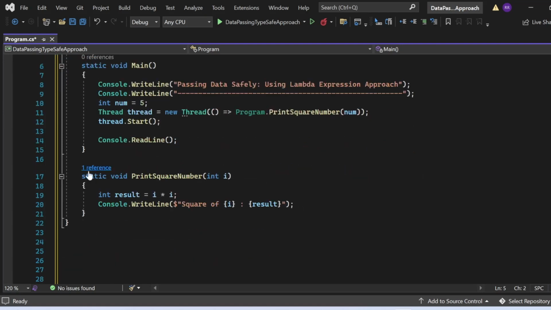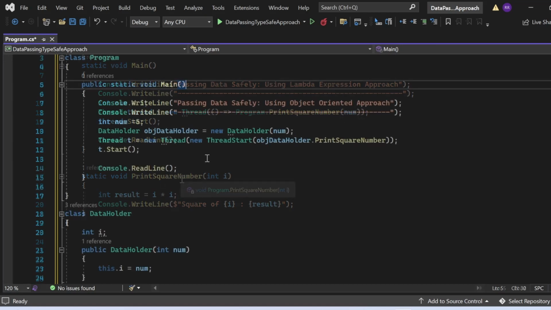You see this PrintSquareNumber method over here. This is nothing but the static method. That's what I have called with the help of the class name. I have written Program.PrintSquareNumber and I have passed the num value to it. PrintSquareNumber is going to accept only the input parameter with int data type. Whatever the value that we are going to pass over there, it should be in int data type. That makes this method a type safe function.